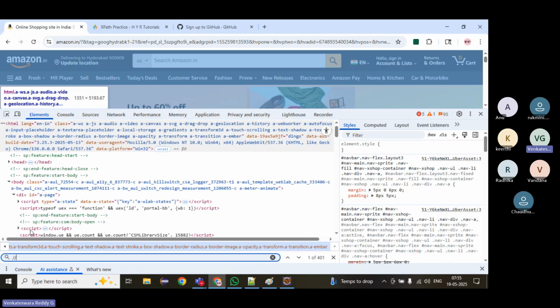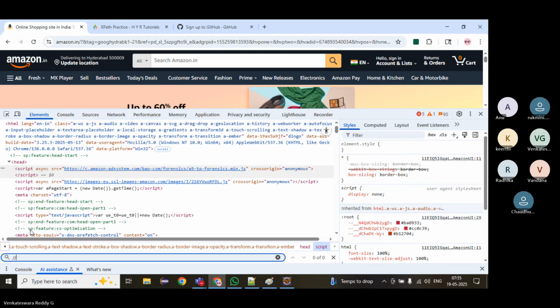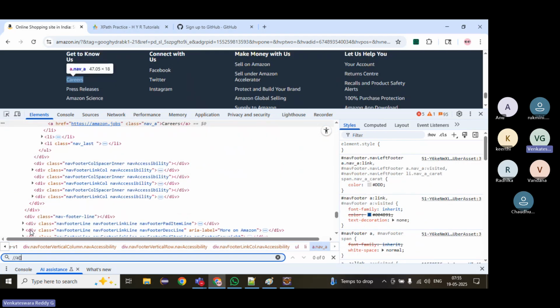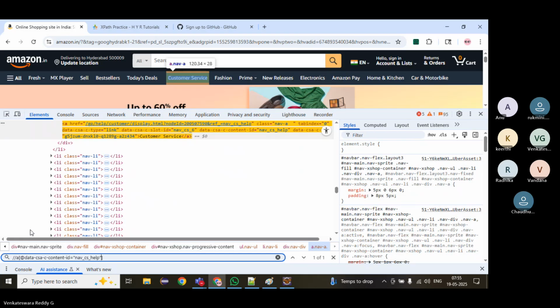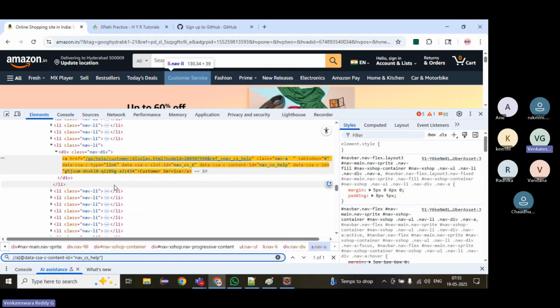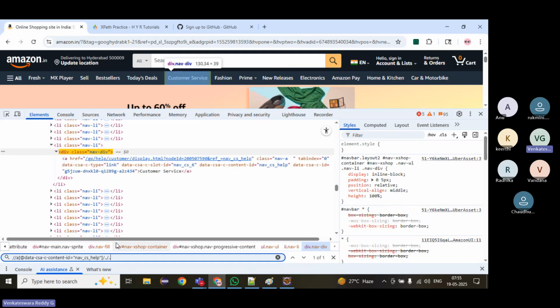Now slash a, square brackets, at the rate. Now I am here. It doesn't have any siblings. A doesn't have any siblings. Li has siblings. Now I want to move to the parent. The parent is a div. Then I want to move to the parent again, the li. That is slash dot dot slash dot dot.